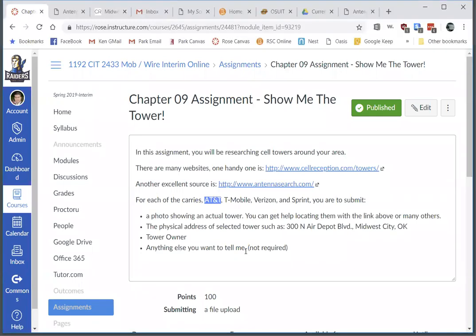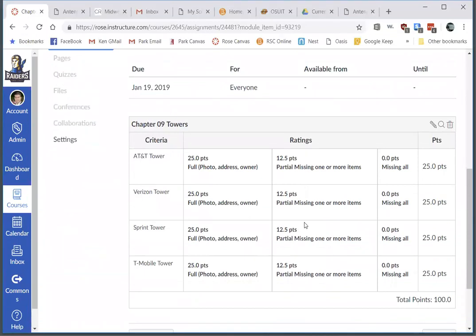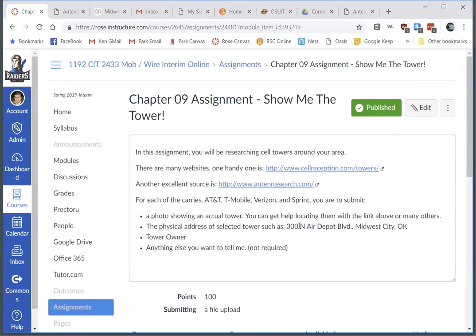If you want something else, just tell me. I mean, there's one right by my house. So, it's kind of cool. It'll help you figure out, hey, I didn't know I could find out this stuff about towers. And the way this one's going to be graded, you give me everything I need for AT&T, Verizon, Sprint, and T-Mobile, great. You get 100%. If you're missing something, you get half credit, or if you're missing all of it, you get no credit. So, kind of a cool assignment. I just came up with this one.